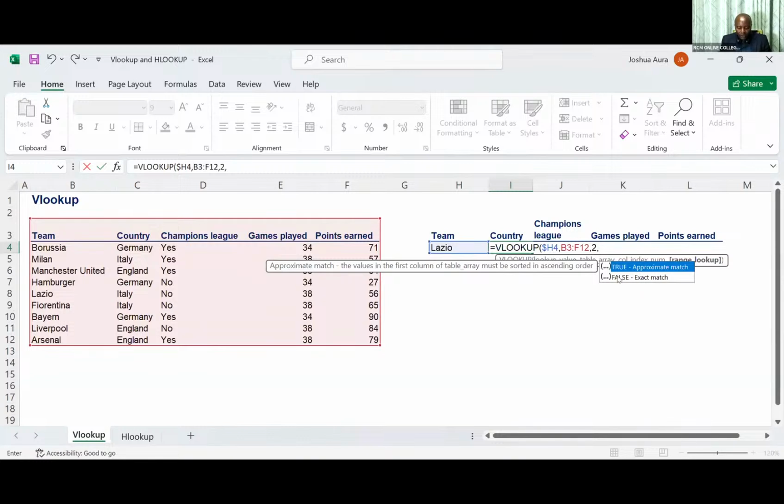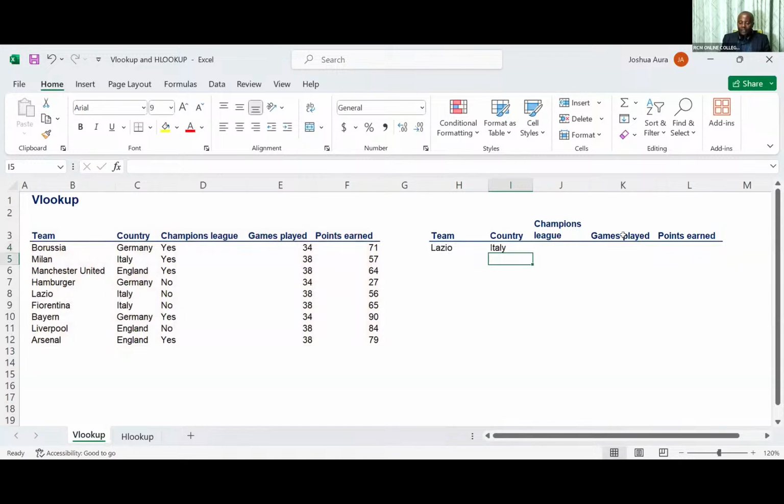For us in finance, we shall always use this exact match, this second one here. It is this second one that you double click, you take it here. What are you telling us here when you say false? That if, for example, you are looking up for Lazio, and then you realize that Lazio is not found, don't give us any team that is near there. We are not looking at approximations here. So we shall always be telling this thing, if you don't find Lazio, give us information called false there. So come and close brackets. Say enter. So when I say enter, you can see it has told me that Lazio is Italian.